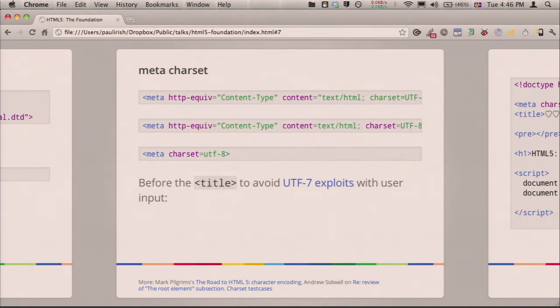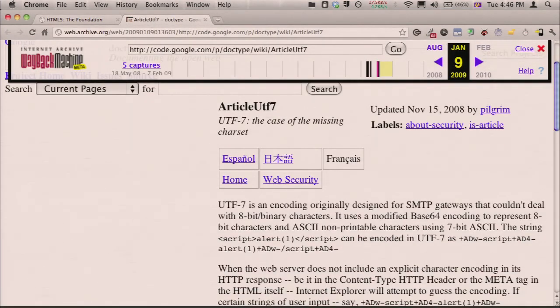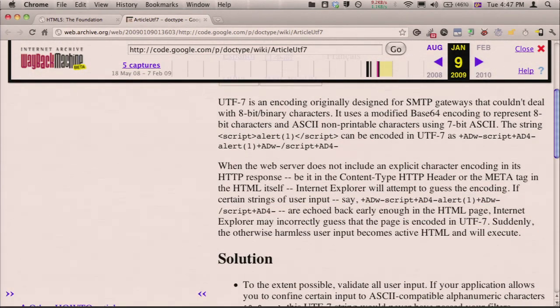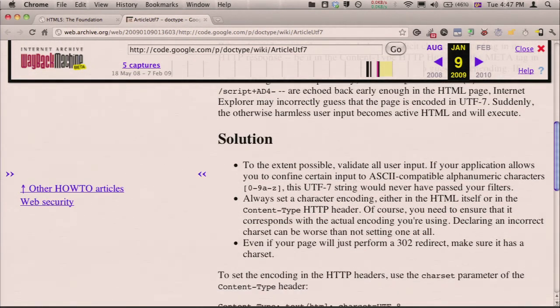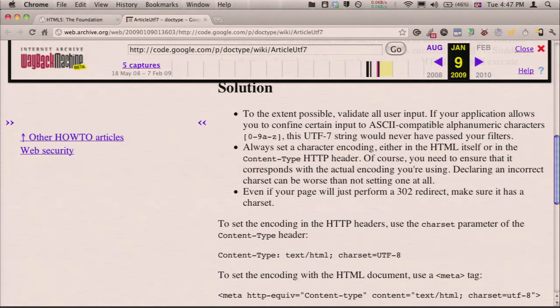I do want to point out that you always need to define the character encoding for your document. And I encourage you to put it before the title tag. This is something that we do in the HTML5 Boilerplate. The reason why is because of UTF-7. UTF-7 is some nasty stuff, but it basically allows for a cross-site scripting attack. And Mark Pilgrim wrote about this most comprehensively over at the old Google Doctype site.